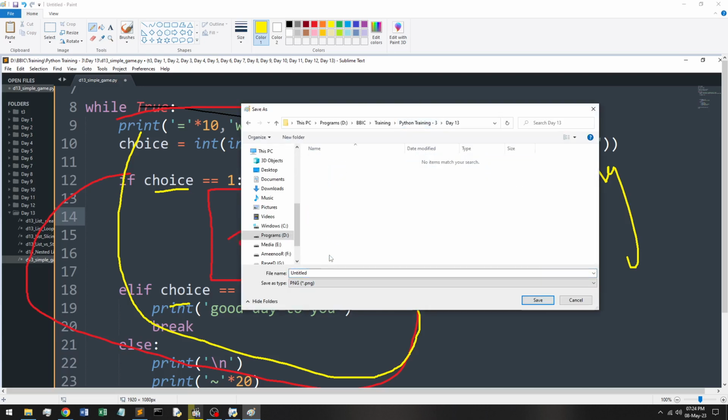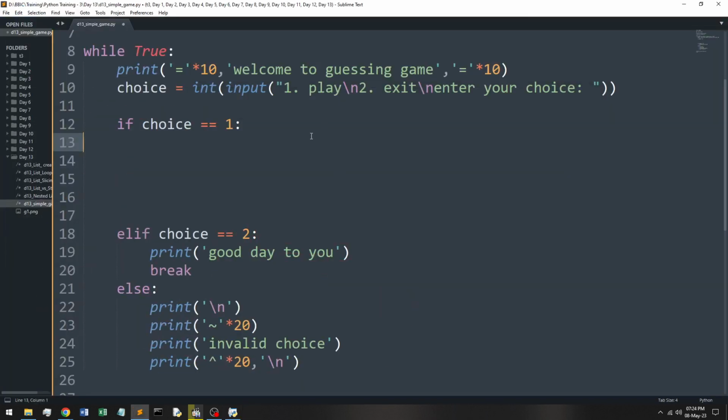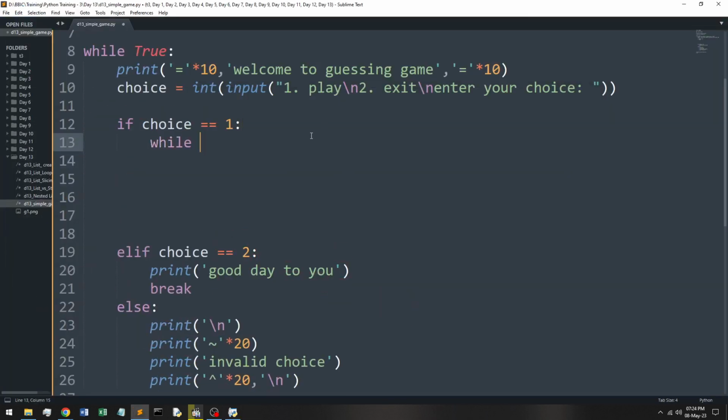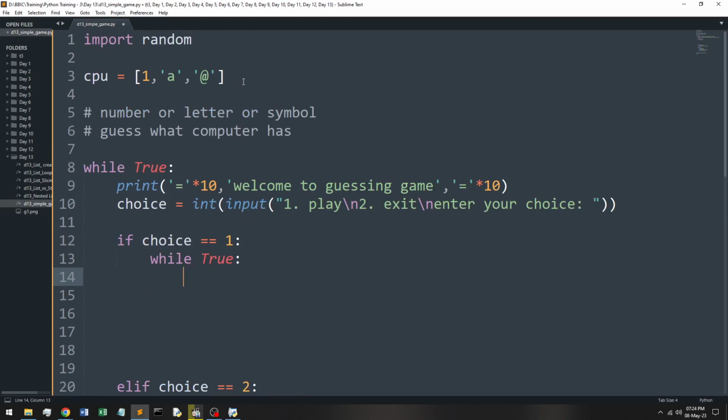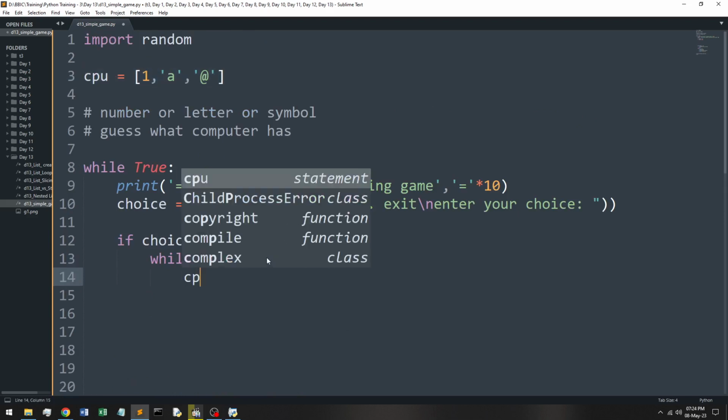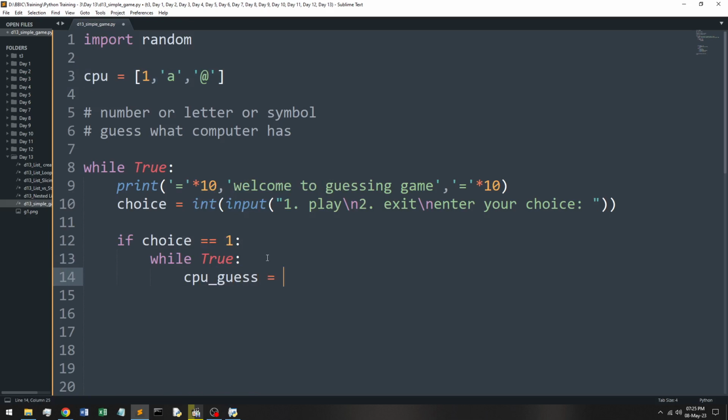Day 13. Okay, so what happened if choice is 1 while true? So choice is 1 while true. What I am going to do in while true? It will keep on running. So every time, I should create a new question for the player. So CPU guess. It is a variable name. So CPU will guess. What it will guess? It will guess randomly one choice from the list, that is CPU. From this list it will generate or choose one choice.